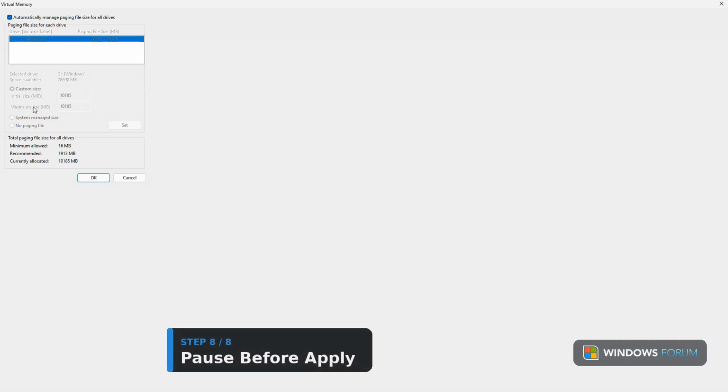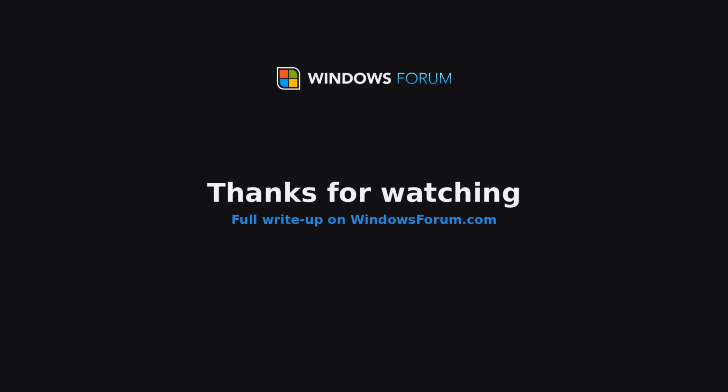You're stopping here before the final apply step, which is useful when you want to review the numbers one last time. On screen, the custom size values are already in place, but the change is not yet committed. If you're continuing from here, the next thing to do is apply and restart so Windows can use the new paging file settings. Once you finish these settings, Windows can use the new paging file size after a restart.